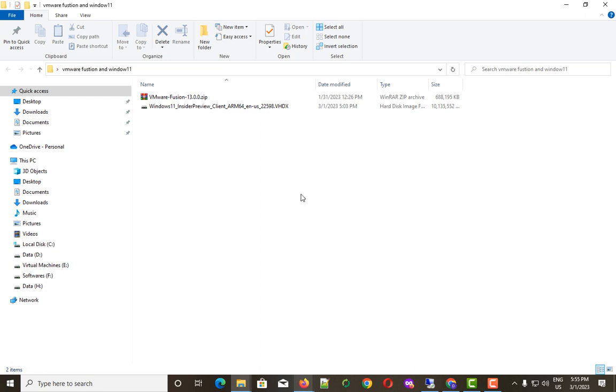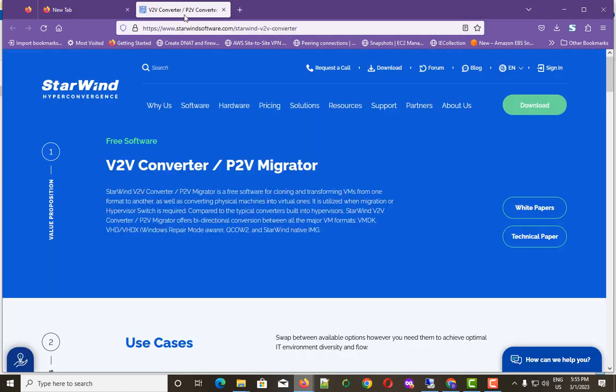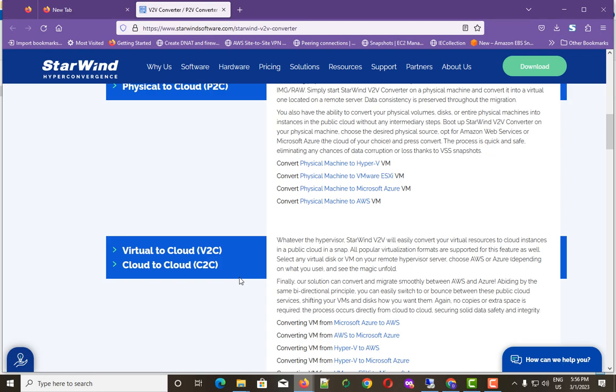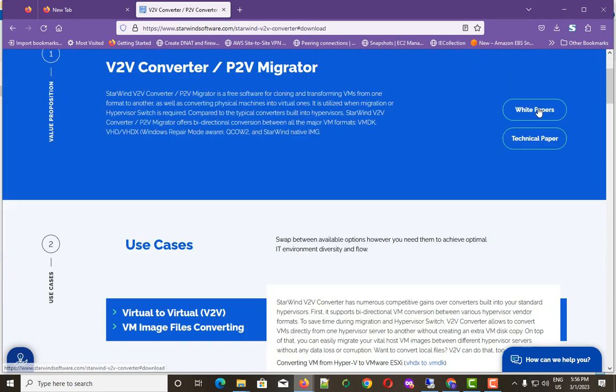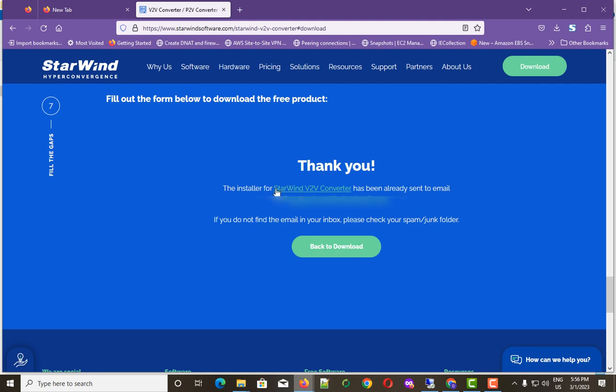So there are a lot of solutions, but today I'm going to show the easiest one. First you need to go to StarWind, and then you have to download the V2V Converter and P2V Migrator. This is a free tool, free software. You just need to register your email address for getting the download link. So click on the download, fill out this form, and once you click on the submit button you will get an email which contains the download link.